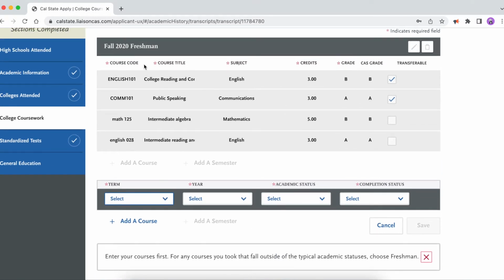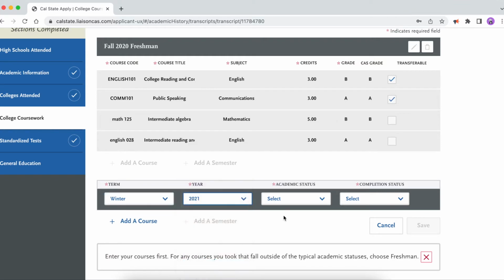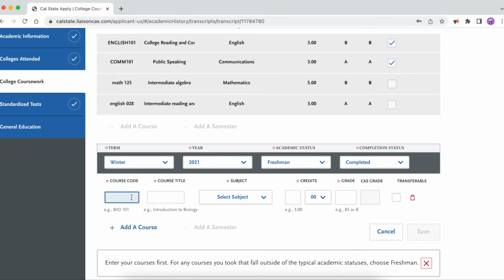After fall 2020, I did take a winter class in 2021. I'm still a freshman because these units have not counted to 29 yet. I'm going to say completed because I already got my grade. I also want to mention, let's say I took Psych 1.